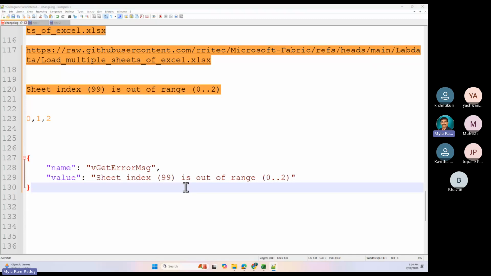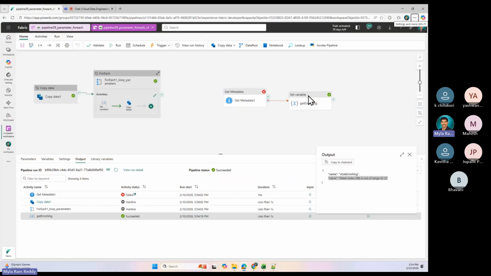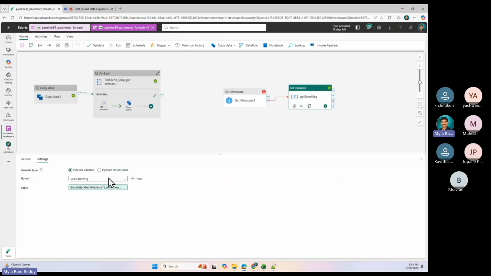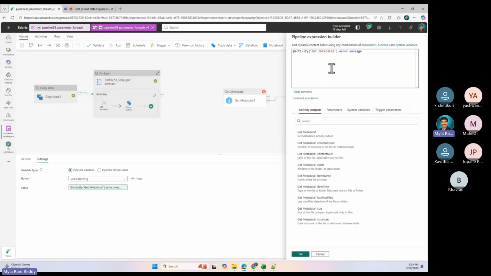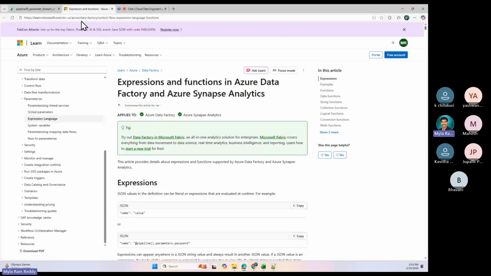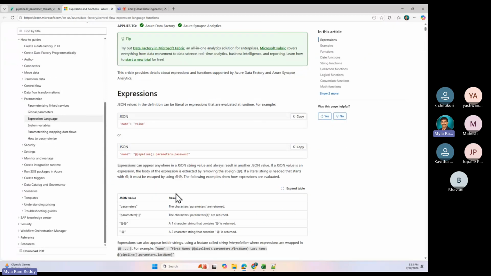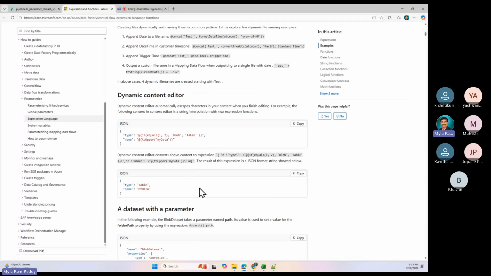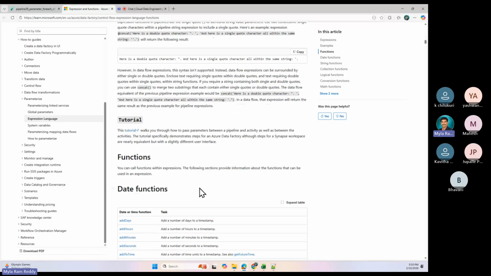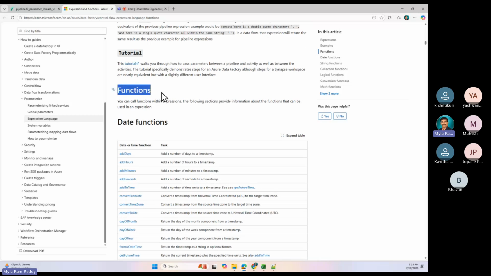In ADF, there are functions available. I want to introduce those functions now because I want to write some syntax here. You can see at the top: expressions, functions, system variables. I want to go for expressions and functions. Then we get one more window. In this window, you can notice expression language and system variables. Then we are also going to see the functions. Now go for the expressions below. Here we have a lot of functions available, and they are shown to you.